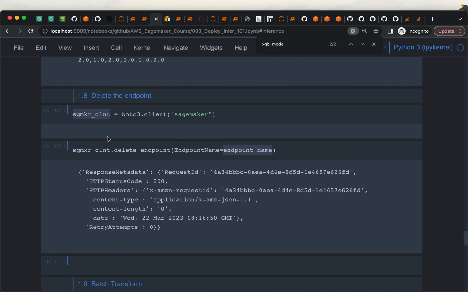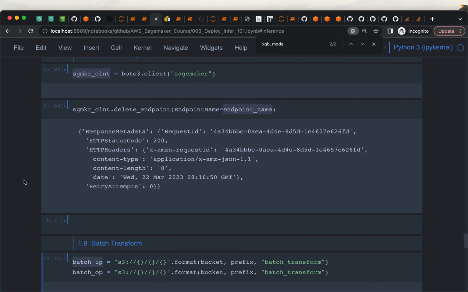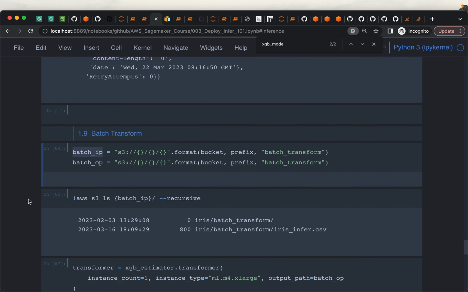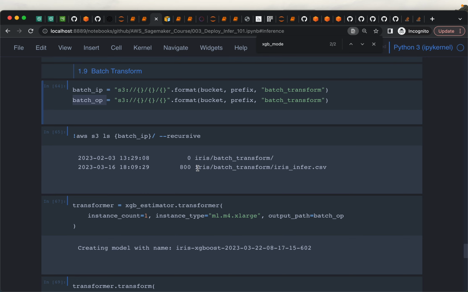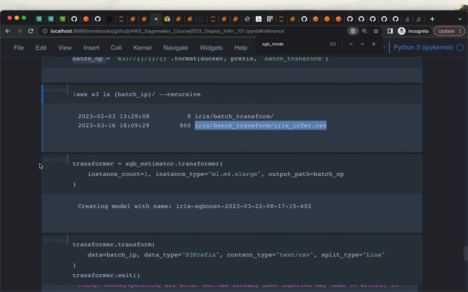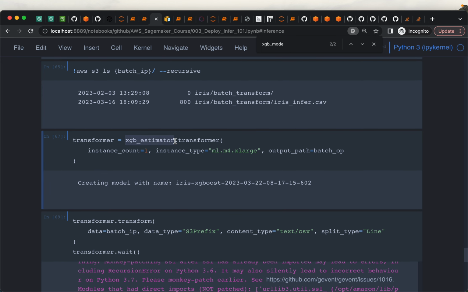Unlike here, we don't get the response as a dictionary. We get the output as a file, so we have to specify the output path. Our batch transform folder, as you can see here, has only one file called irisinfer. And then using the estimator, here we are creating a transformer. Again, to do the batch transform, we need to define how many instances we want to use, the instance size, and where we want to save the output to.